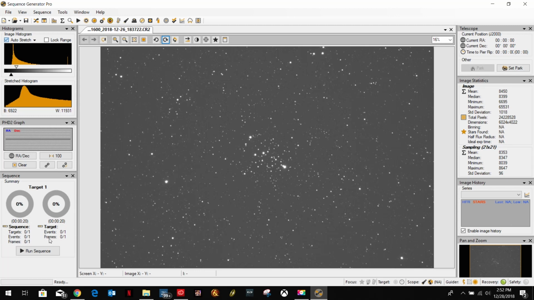And then over here we have, let's say the target is M101, 2 events, 1 event's completed. It's on frame or event 2, so many frames. And it gives you how much run time it needs. Again, if you hover over it, it explains it pretty well for you.